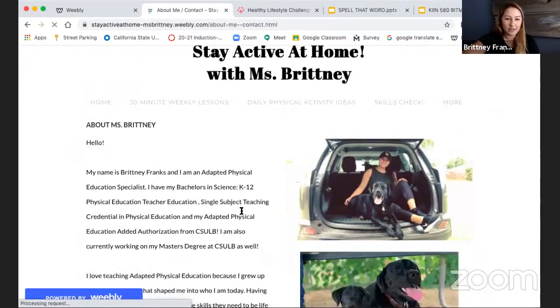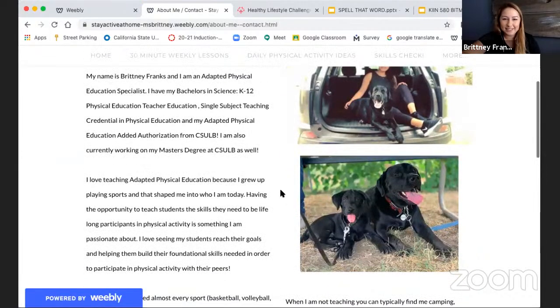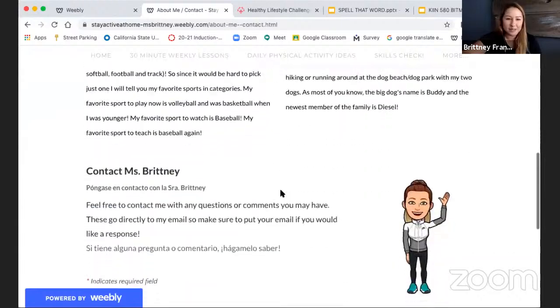And then there's a little about me with my boys. They're doing so good, chewing on the treats and not making noise right now.